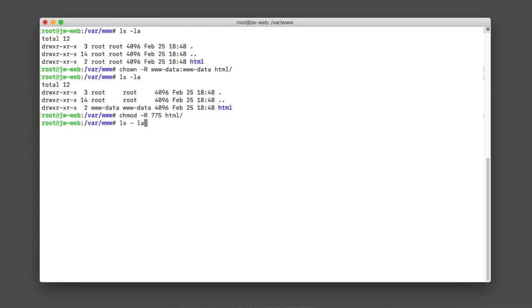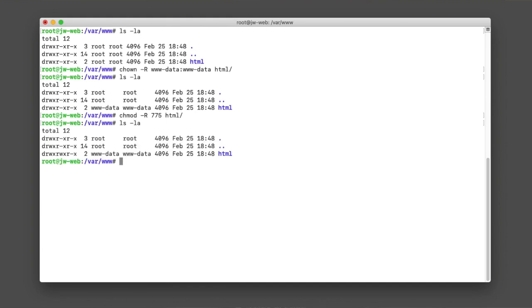And if we do an ls -la, you'll see now we have read, write, execute, read, execute. So anybody coming from outside on the web will only be able to read the file and execute the file. Anybody that's in the www group or the www-data user themselves, which is basically Apache, has full rights.